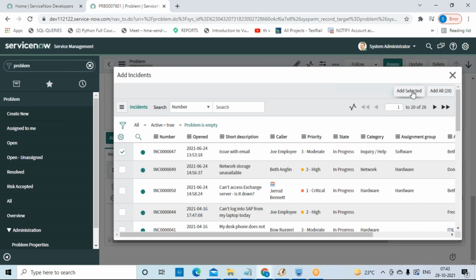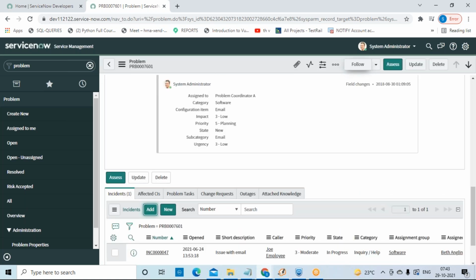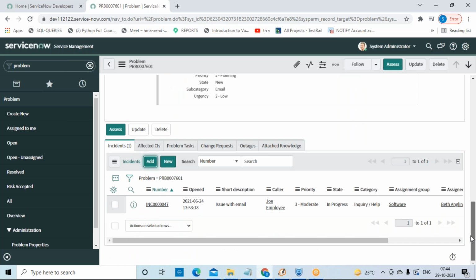Right? And apart from that, one more thing we can do is just select that, and we have two buttons. Either we can add one single incident or multiple incidents, right? So when you observe this, what did we do? We added only one incident. Am I right? Yes. So this is the process we are going to follow. Am I right? Okay.